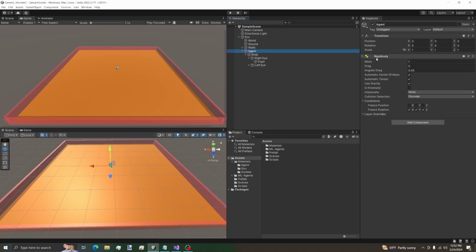For the agent, we have a rigid body with the X, Y, and Z rotations frozen, so that he doesn't tip over. If you don't freeze the Y one, when he runs into something, he may tip over, and then you'll have an agent that's rolling around the screen. So we'll want to keep that frozen.